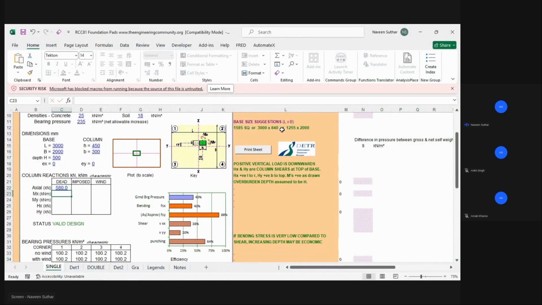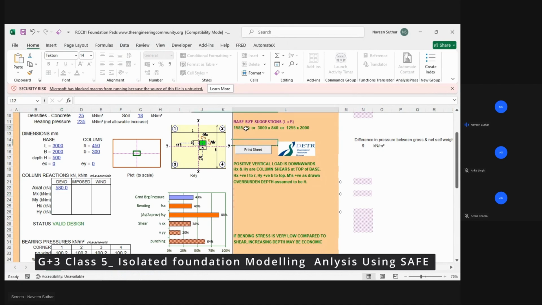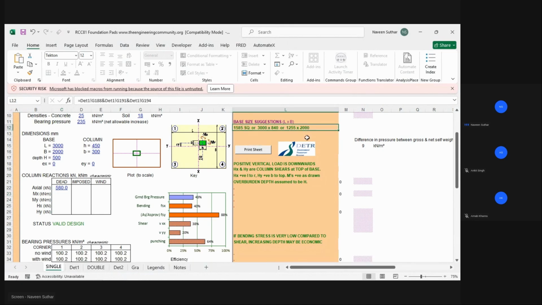So here you can see it is giving you the suggestion for the base size. Rather, you can go for the square footing or you can go for the rectangular footing also. Okay, so let's select this 1255 and 2000.